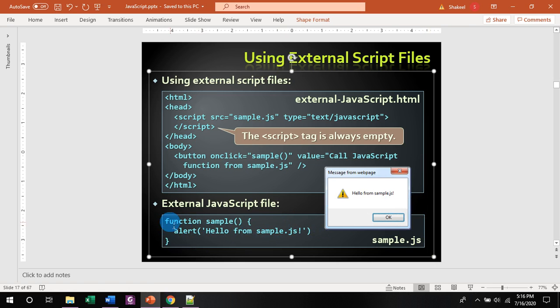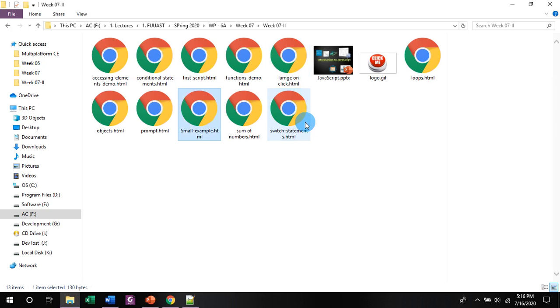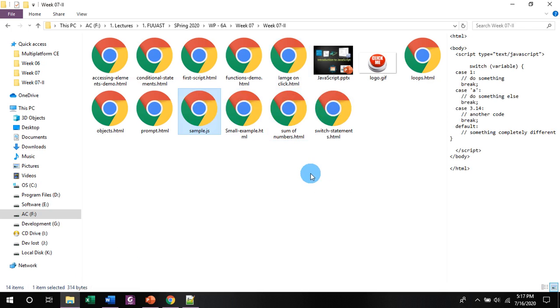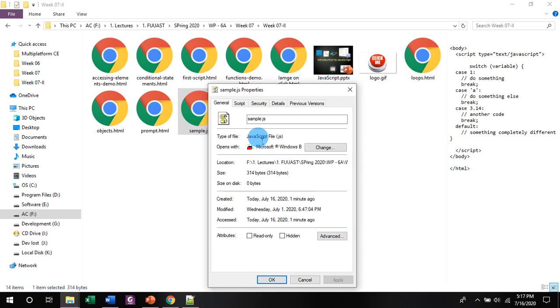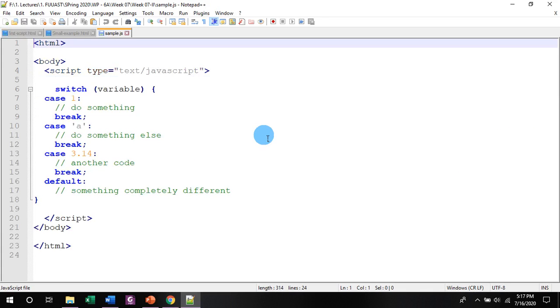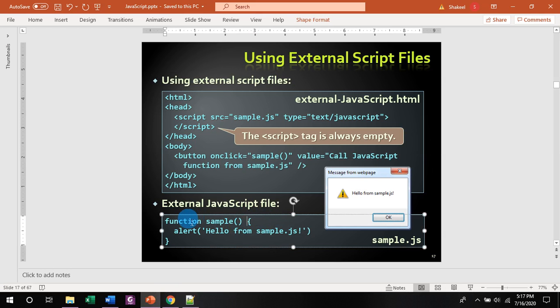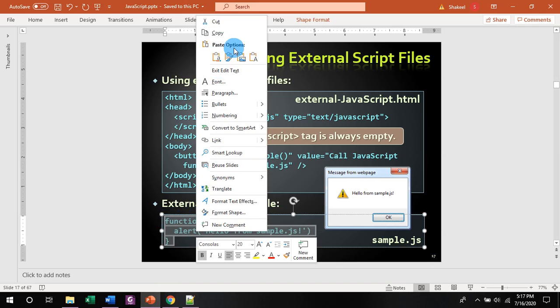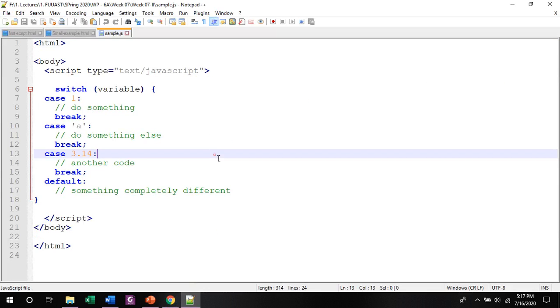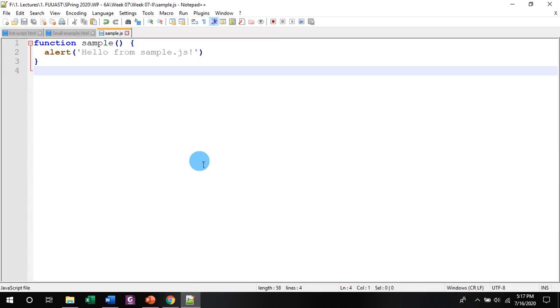This is a separate file, sample.js. This is how you can create sample.js. It will show you the type of the file, that is JavaScript now. Now open this file in Notepad and type this code in the JavaScript file. Now your JavaScript file is ready to be attached.